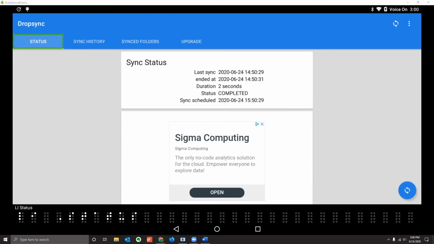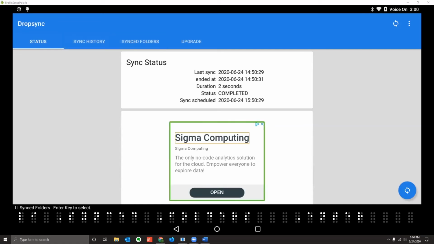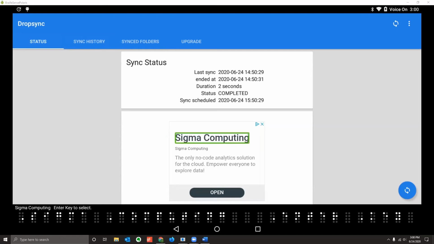I can press the letter S. Sync history, synced folders, and one more time, DropSync, button sync now. I'm sorry, I had to jump to top. So press space with 1, 2, 3, and then press the letter S to get to sync now.